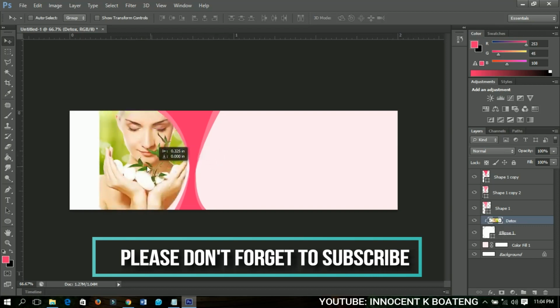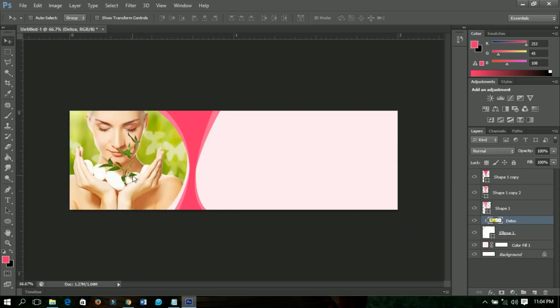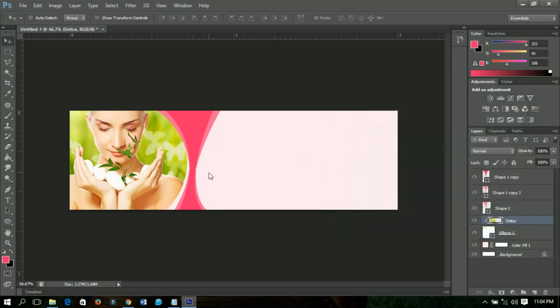So I'll just push it to the side and have something nice like this. With that said and done, I think this picture looks a little pale, so I'm going to add some hue and saturation to it. I'll press Ctrl U on my keyboard, and then I'm going to increase the saturation a little bit. Depending on the image that you'll be using, you might have to make some changes to what we have over here. You click OK when you are done.